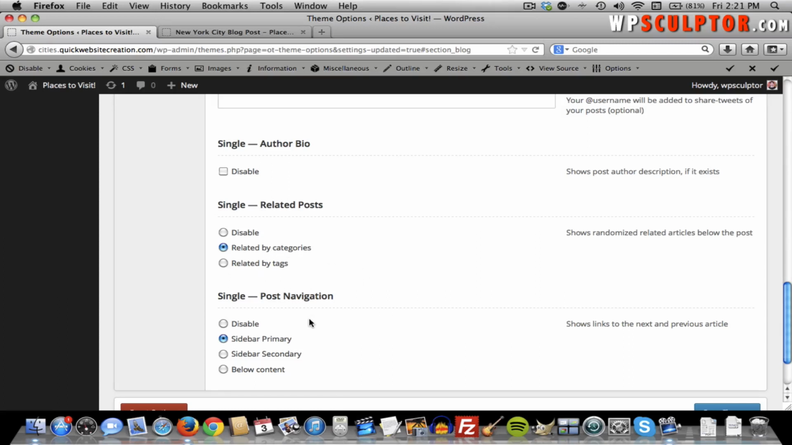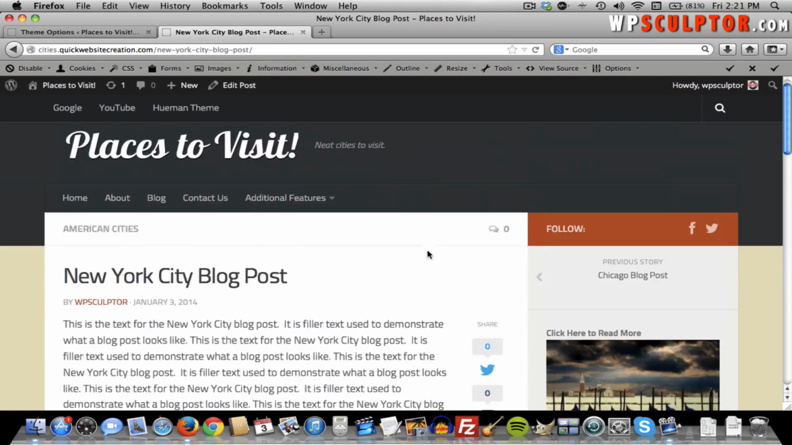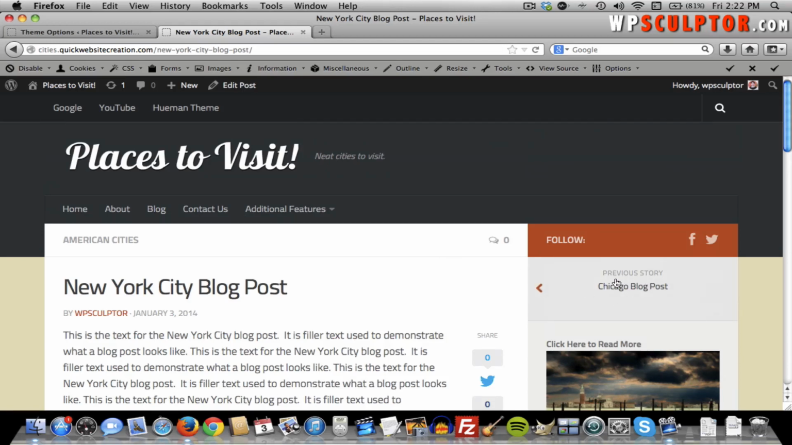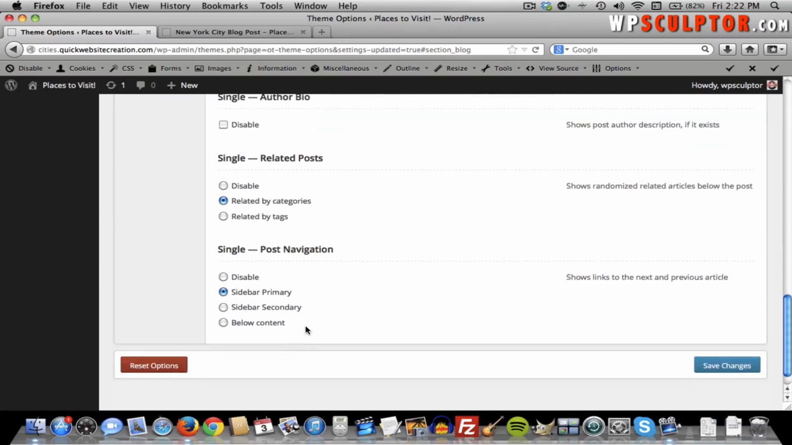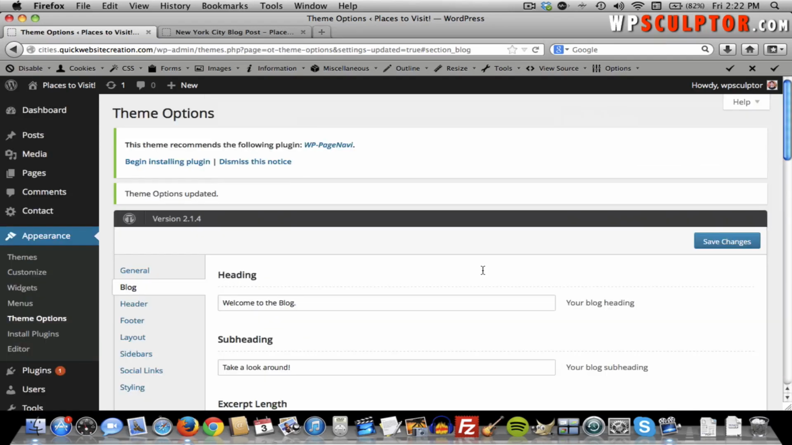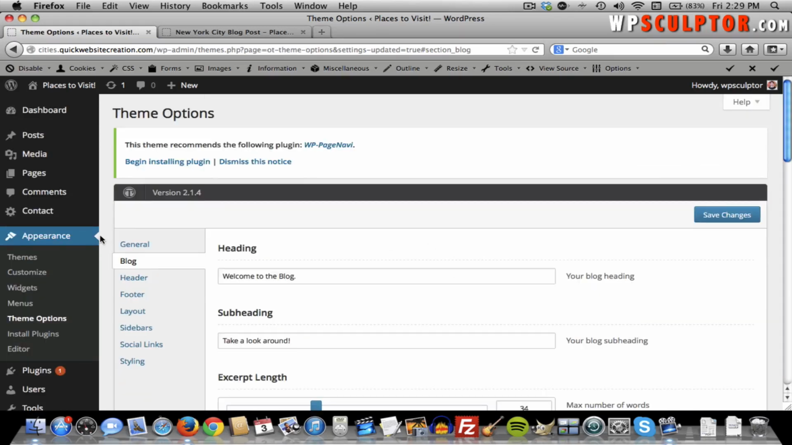And then the single post navigation, we've got it set on the default, which is sidebar primary. If we come back, this is the navigation, and you could disable that if you chose to do that. But I think that's a good way for people to be able to easily look at your new content. So I'm going to leave that on the default, and I'm just going to save this in case we made any changes there. Alright, so those are the blog settings.